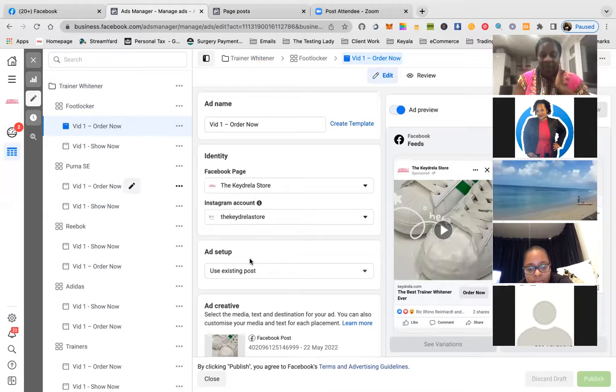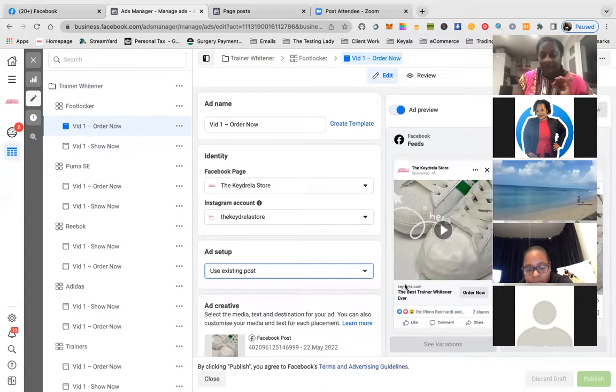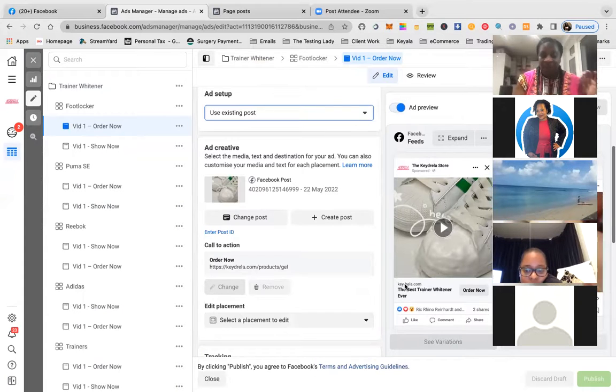You go in here and you see the ad setup. It would normally say create ad. You need to change it to use existing post. Once you change it to that, it will automatically, in 99.9 cases, change to the same correlating post.